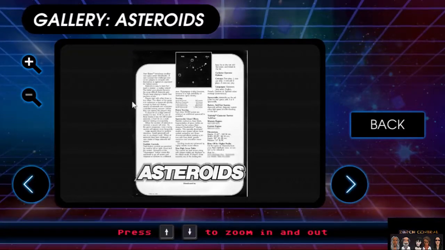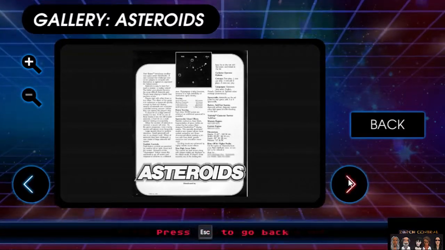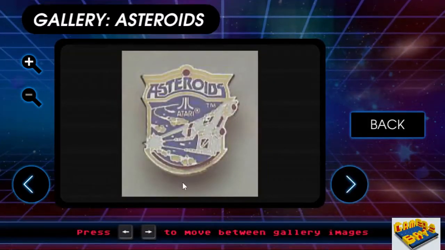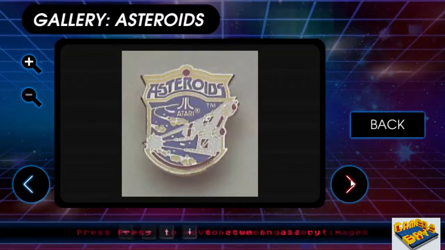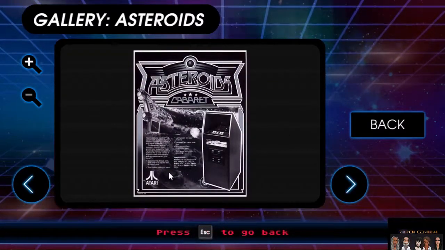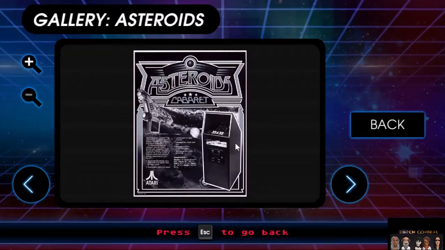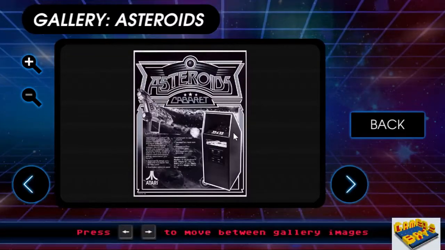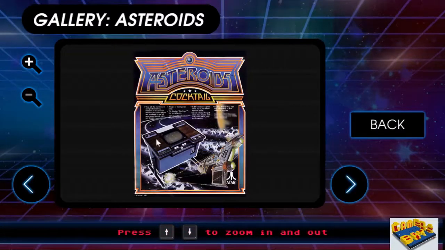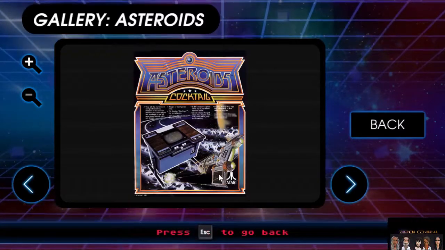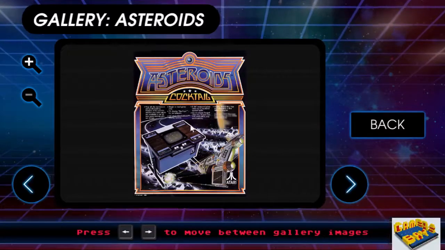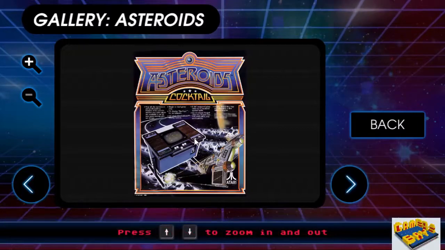Some more from the flyer. Here's another picture of the cabinet. A badge for promotional material. Flyer showing specifically a different variation of the cabinet version. This is a smaller cabinet version than the original large one. And here's another flyer with the cocktail table style, which this one is rarer to find. I have not seen many of these. This one's rarer to locate.